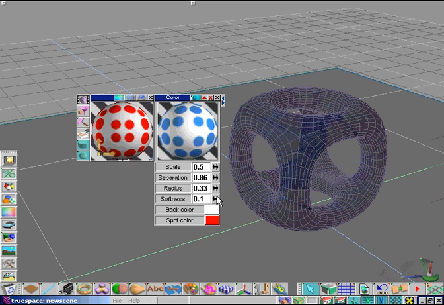Then there's the softness setting, and what that does is that it adjusts how much blending goes on between the spot color and the back color. So make it blend into the back if you want, or you can just not have it blend at all. So you can adjust that.